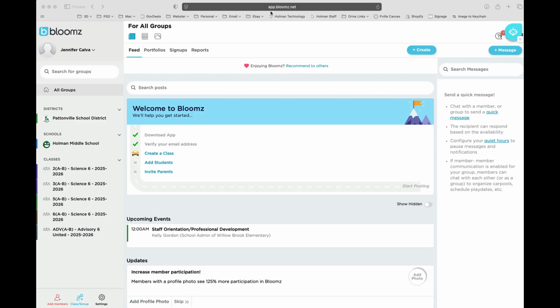So Bloomz gives you two different options to communicate with parents and even students in some cases. You have what's called a feed. Your feed is like a Facebook page. It's basically a way for you to post things, and every member of your group will be able to see those things, just like you would post something to social media and everyone who follows you would be able to see those things. This is pretty much a one-way conversation where you control the content and you can control whether people can reply to that or not. So it's a way to control and share what information is going on in your classroom.